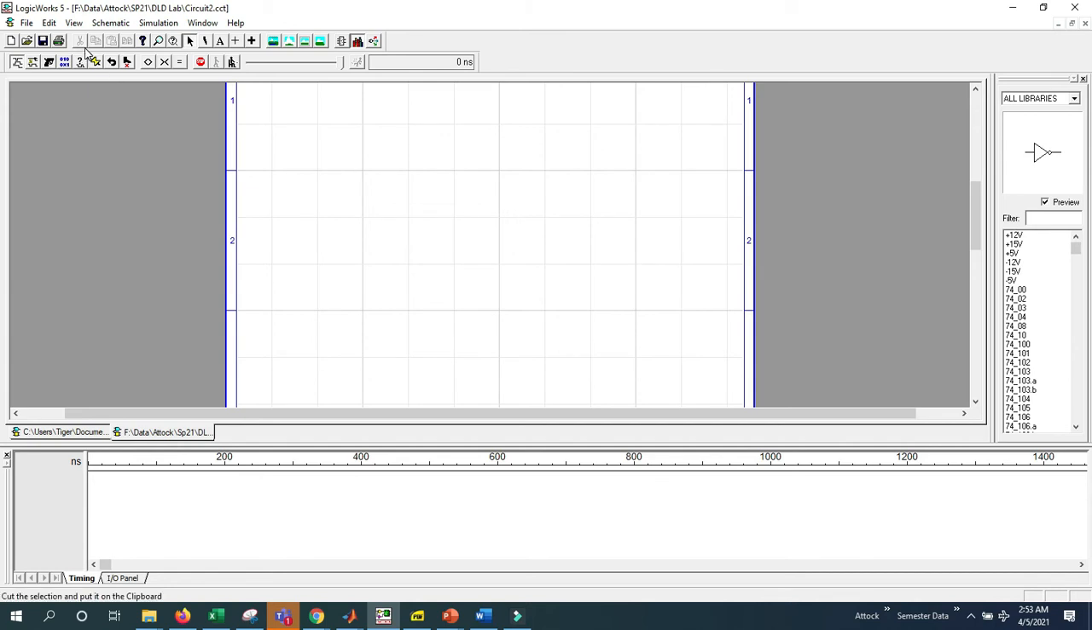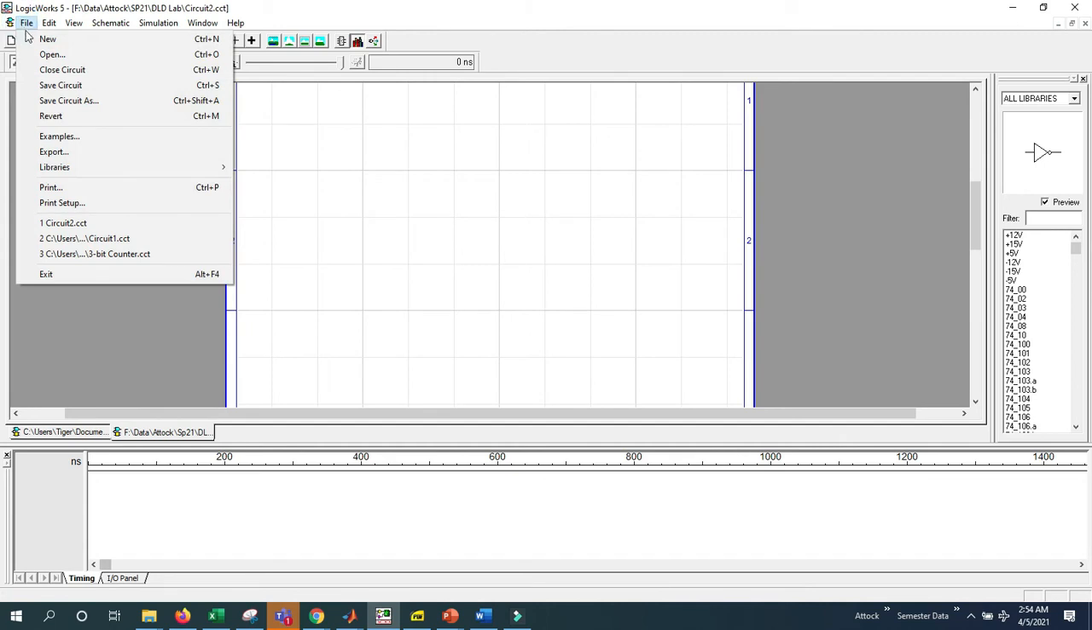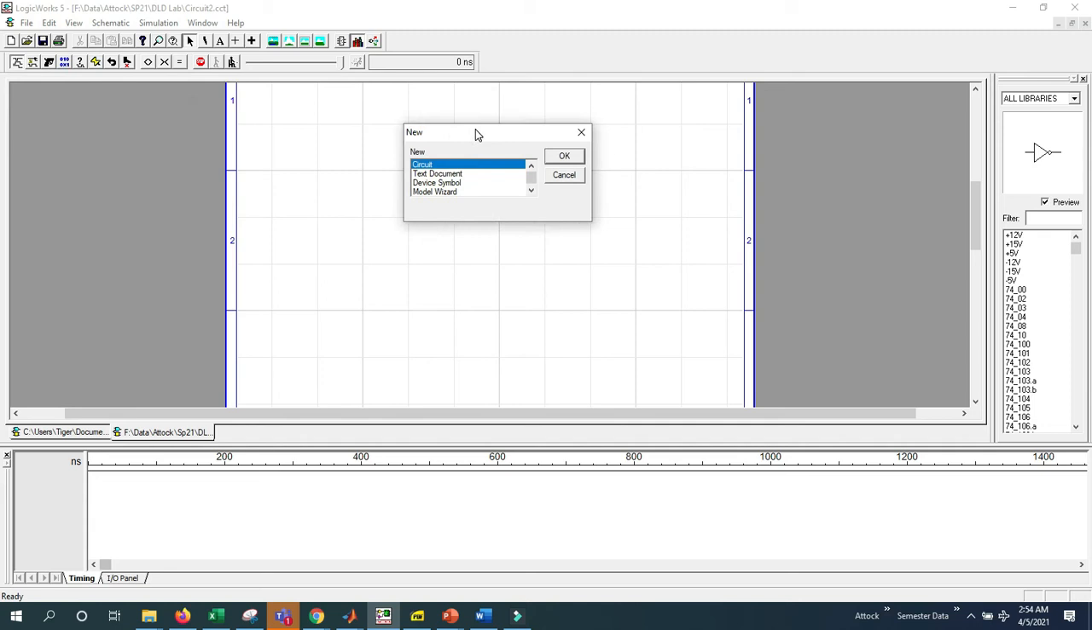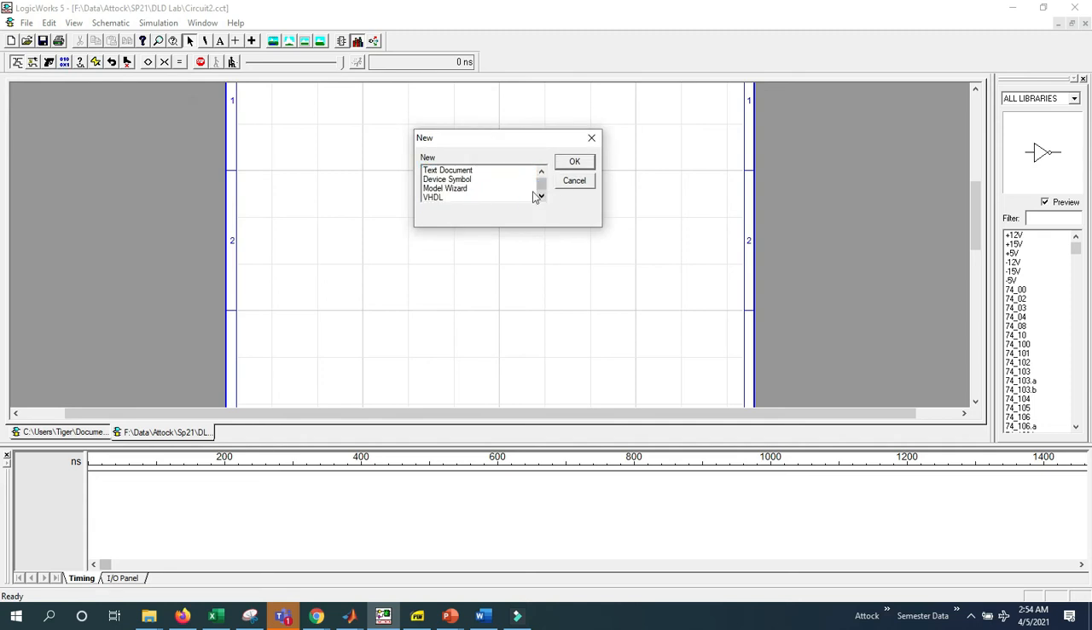So first of all, you have to open the software. I am using LogicWorks 5. After opening the software, you will see this complete screen in your system. For a new document, you can simply click File and then click New, and you will see a list of documents you can create, for example, the circuit, text document, device symbol, model wizard, and VHDL.